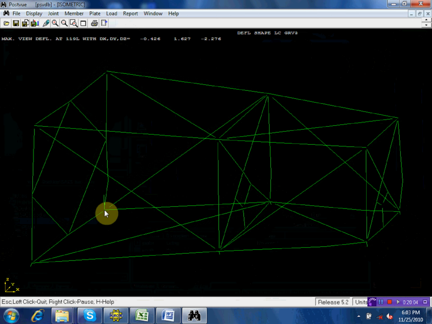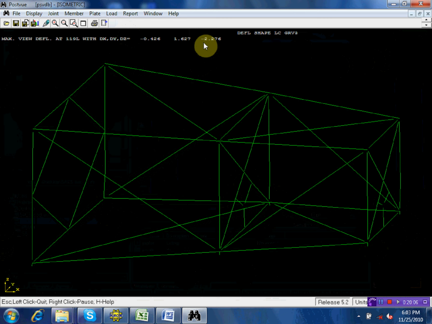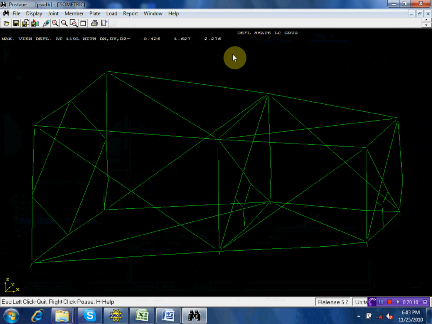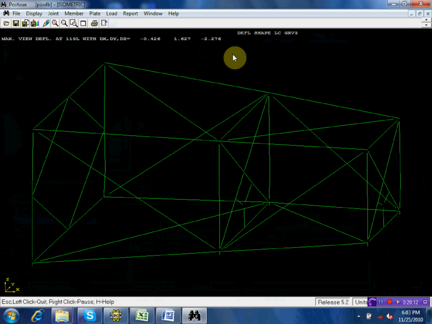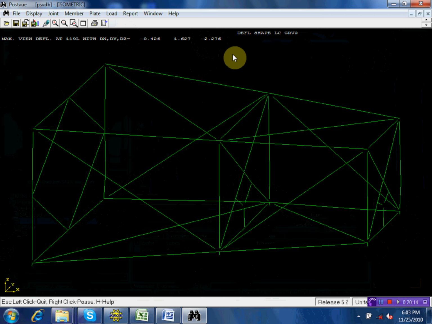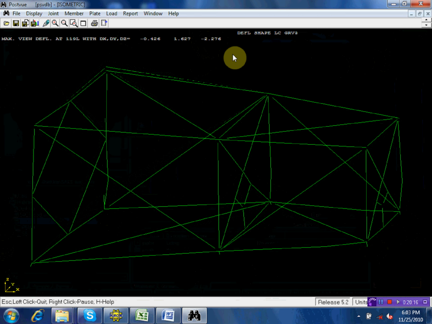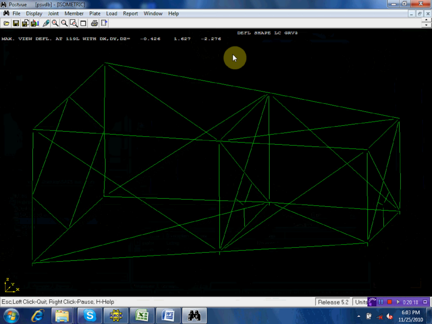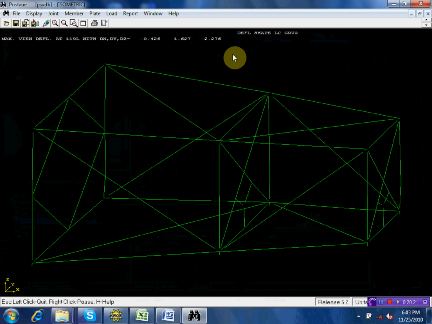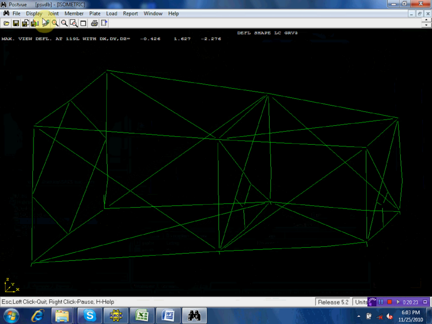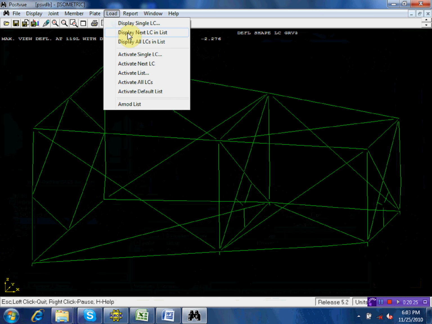Now you notice the deflection is less than 100. See, this is the deflection. So it's okay. You will not be angry with the T&I contractor because the deflection is not more than that. So you have to check. Okay. Load. I will deflect this. No load here. Display next load case. So here.